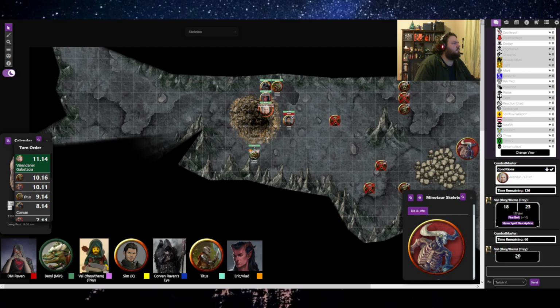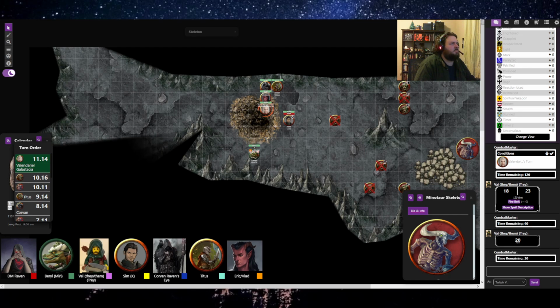Let's see if there's anything I want to do with a bonus action. I do not have any bonus action spell. I feel like your character is almost like he's above all this, with the damage spells. Yeah, he is.